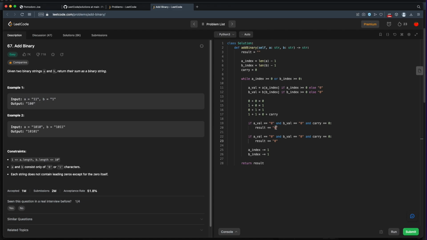Now, one thing to note here is I will make these else ifs because we don't want to run more than one of these every time we go through the loop. Okay, so let's just start with these three. We have 0, 0, 0 will result in 0.